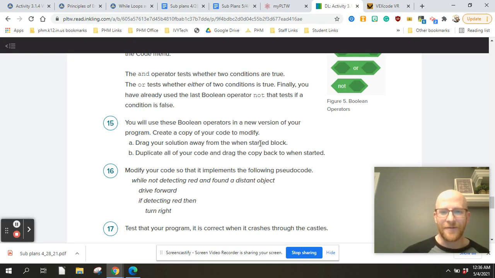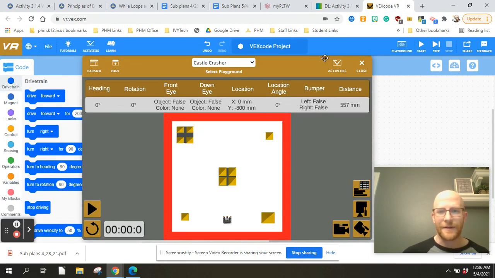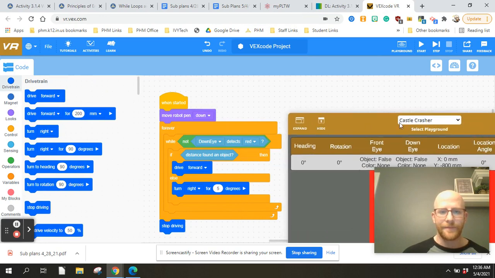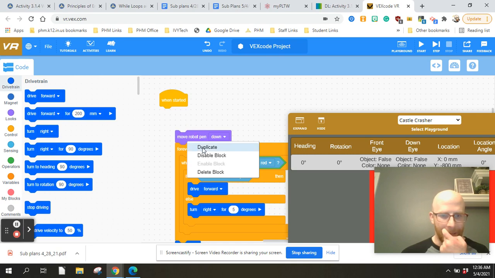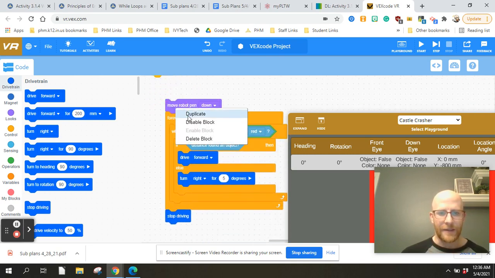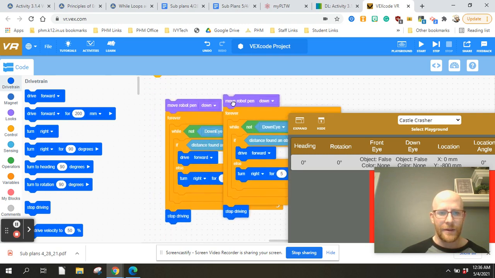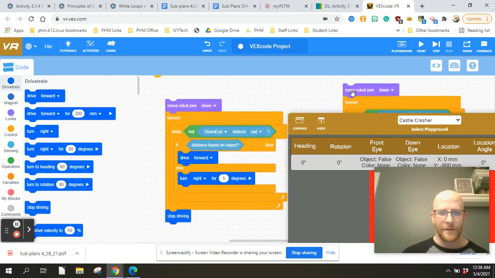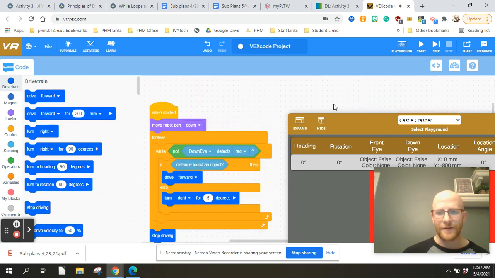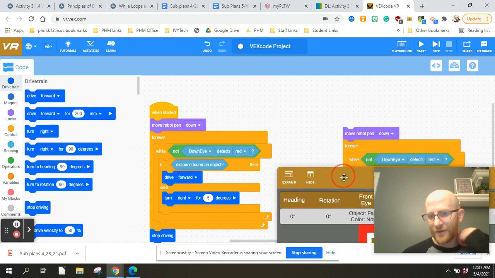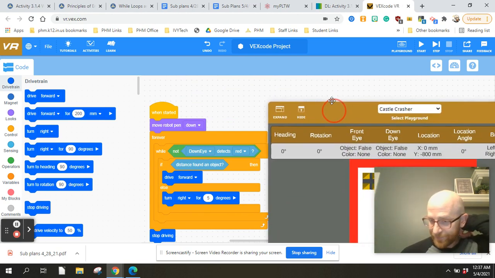Drag your solution away from the when started block, duplicate all your code, and drag the copy back to started. Okay, so it's saying go like this. Come on, drag all that away. I think I can duplicate it and place that there and just pull this one back in there. I think they don't want you to mess that up and lose it. So I just right clicked and duplicated it.